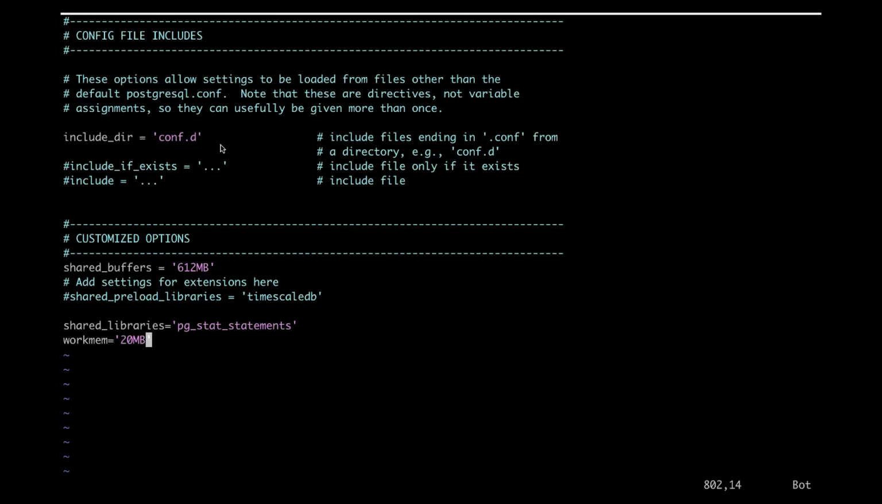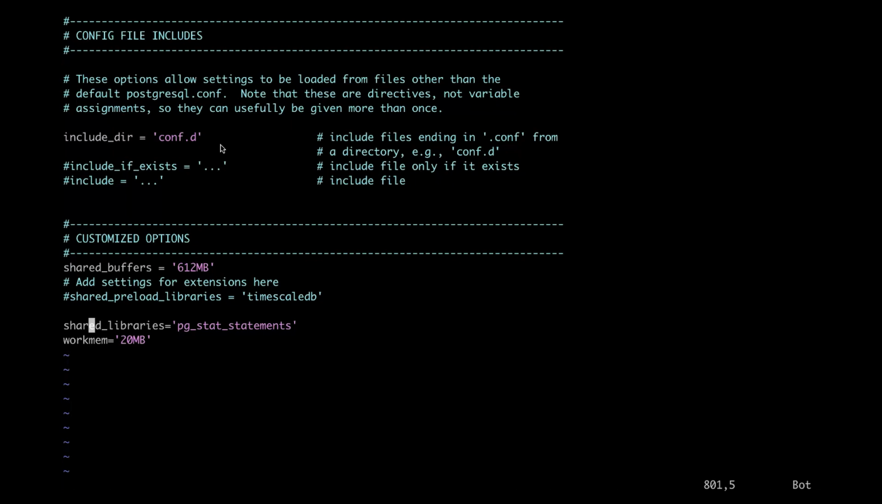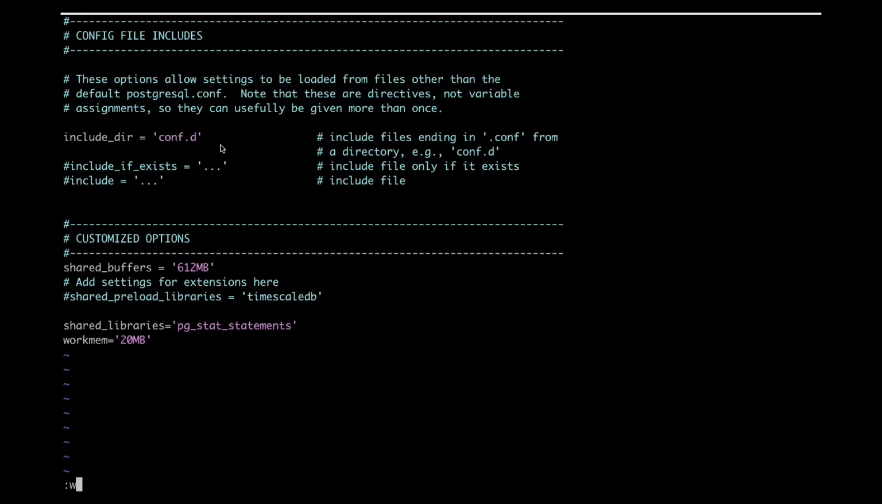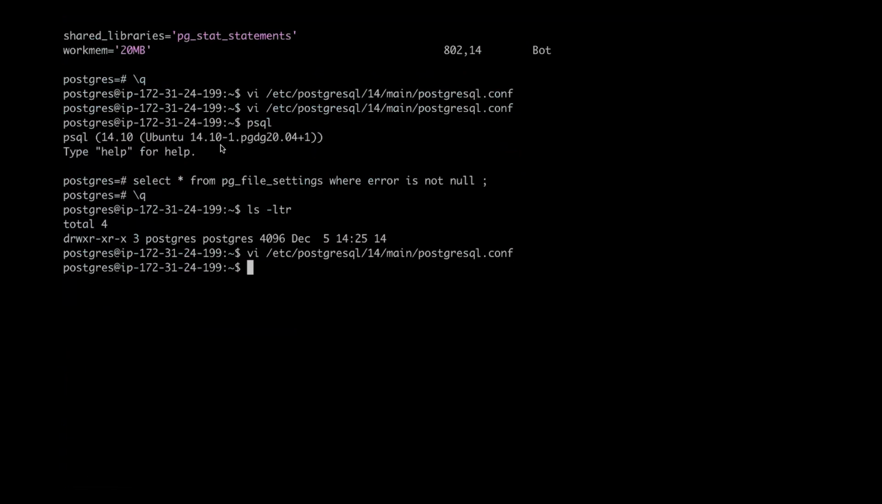By mistake, I gave wrong syntax, or there was a typo. work_mem should be work underscore mem. I skipped the underscore, and here the parameter name should be shared_preload_libraries, and I just have shared underscore libraries, wrong parameter name. So let's see if pg_file_settings can detect this. I added these to the parameter file.